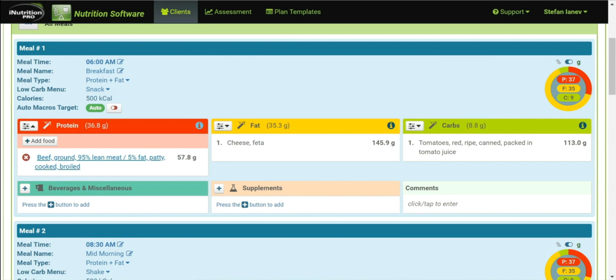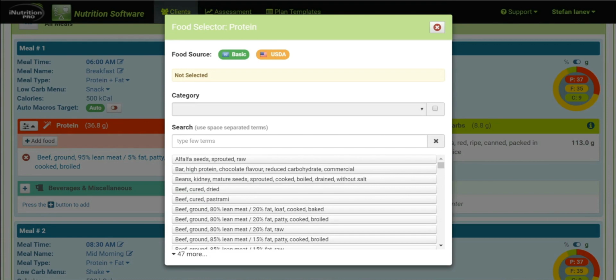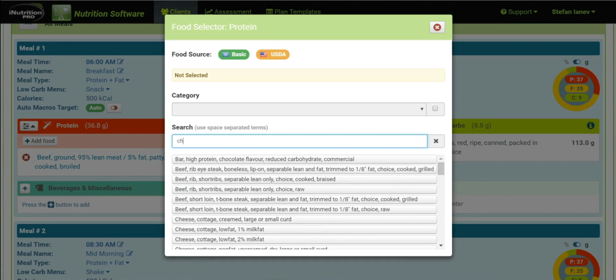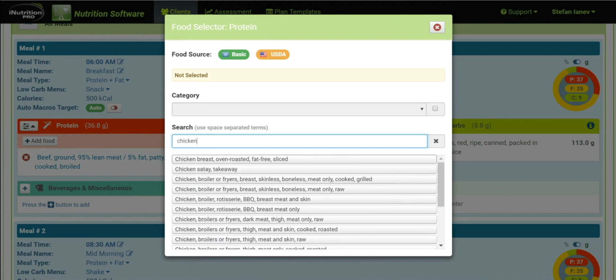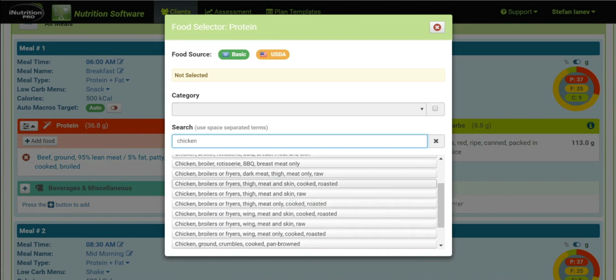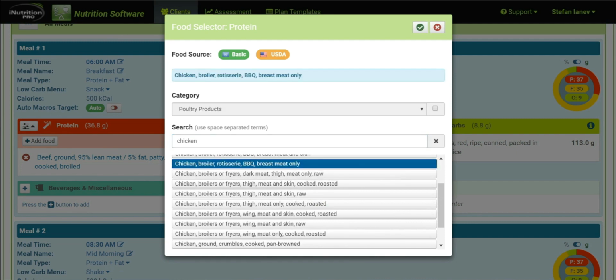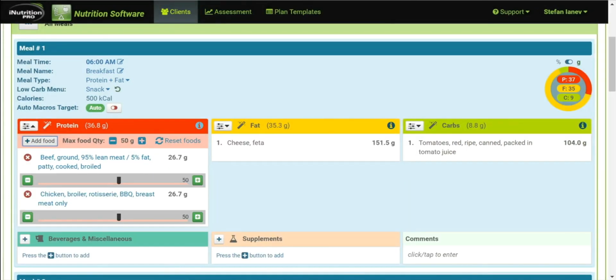To add a new food, just click plus. That will bring out the food selector window, and from here you can just start typing the food you wish to search. Suppose we wanted to add chicken. We can start typing chicken, and the various options for chicken will come up. Once you've made your selection, you can go ahead and click tick, and once you do that, the software will automatically work out your portions to meet your macros. In some cases, certain food combinations may not work. Say you selected a high fat meat in a low fat meal, then that may kick the fats over. But in that case, the software will let you know.